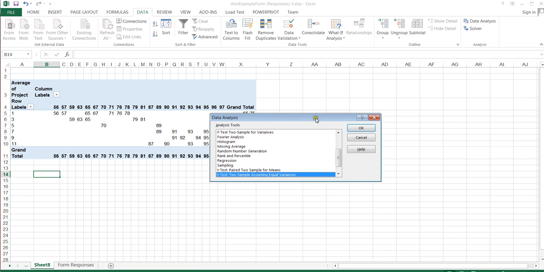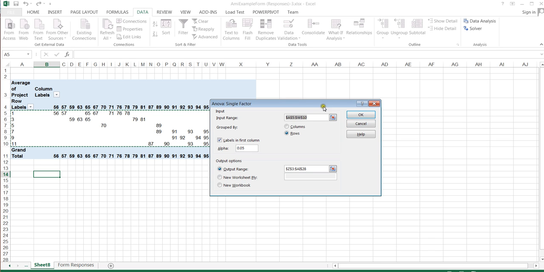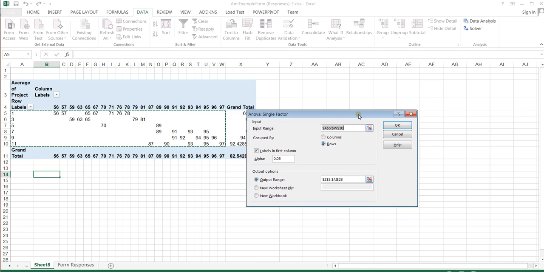I'm looking to do a one-way ANOVA because I have one dependent variable, which is the project score. And I have 6 different groups that I want to compare. So that's a single factor ANOVA or a one-way ANOVA. I click OK. And now I need to tell Excel where my data is. And Excel's relatively clever, which is nice, because notice that it's already highlighted just the data that I need. It didn't include the total or the averages over here, which is good. And it has also the labels of each of my categories.